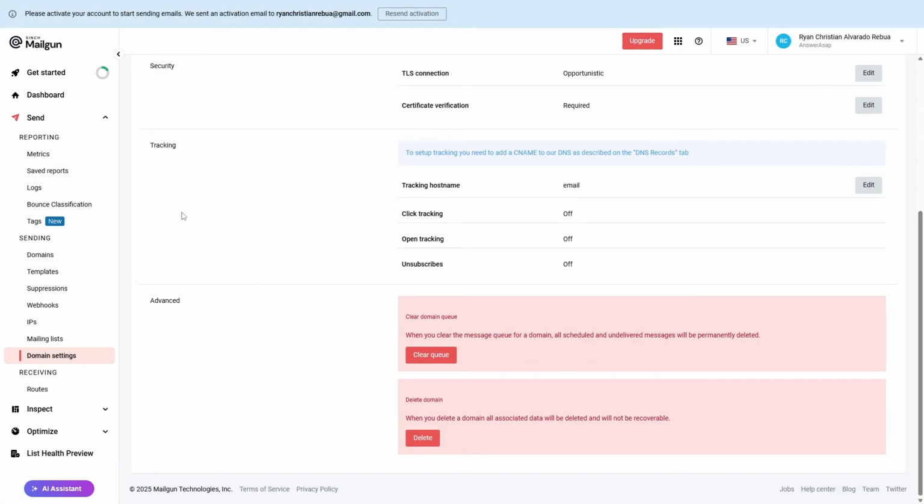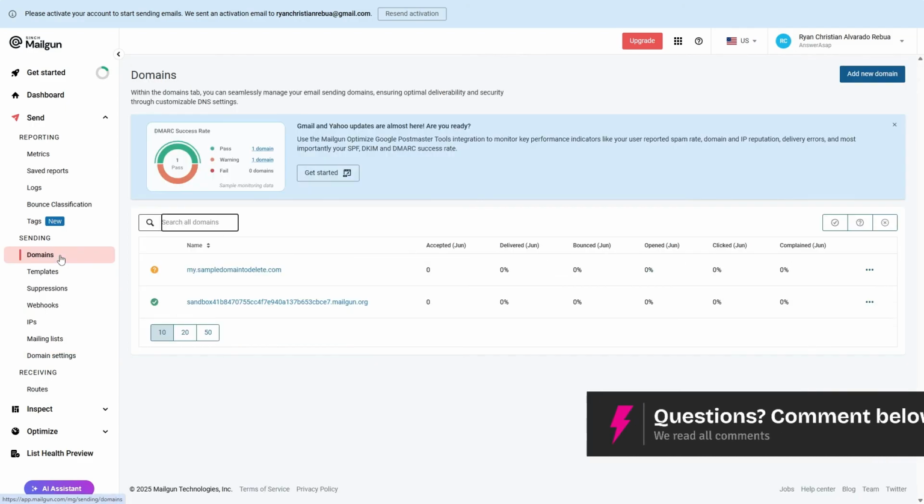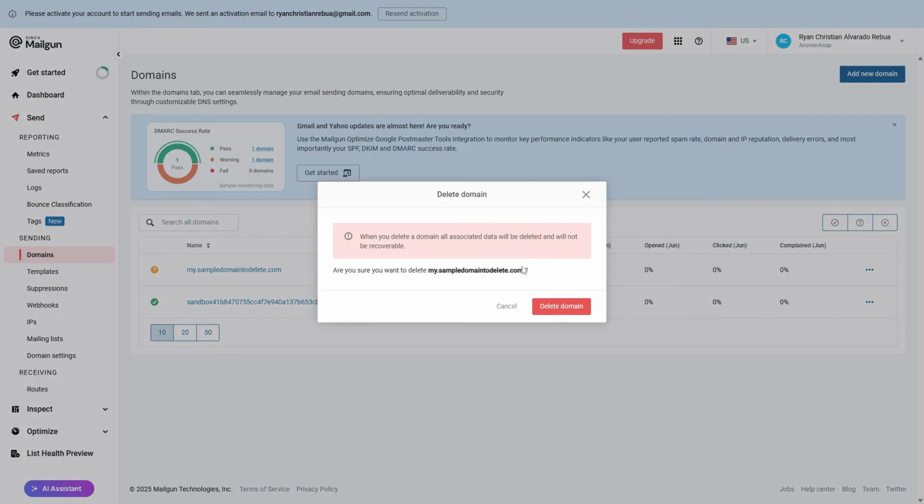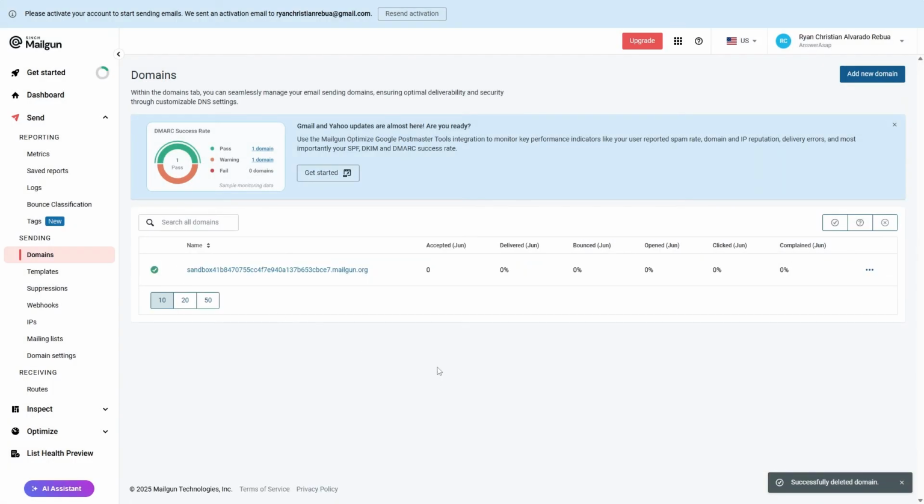Another option is by going to Domains right here. Click on it, and here you have your domains. Click on the three dots, hit delete. There will be a prompt once more. Just click on Delete domain, and wait for it to finish. This might take some time depending on the records within the domain. And as you can see here, it's done.